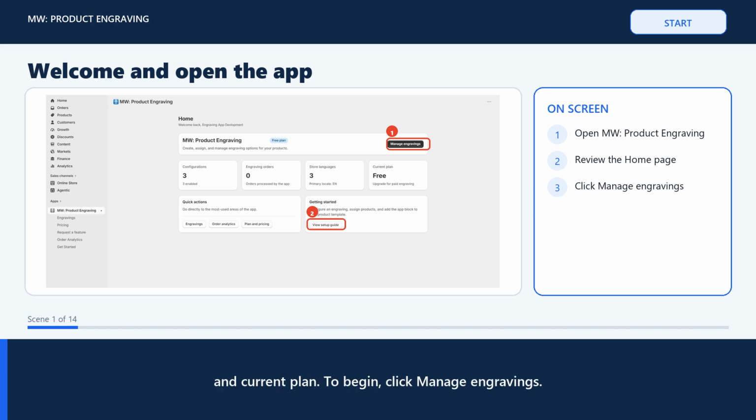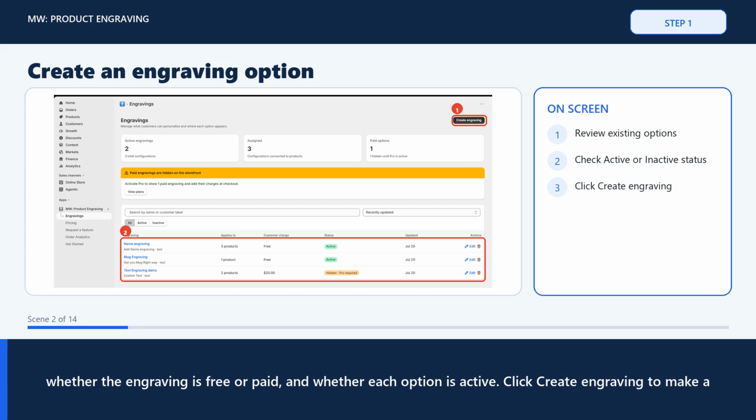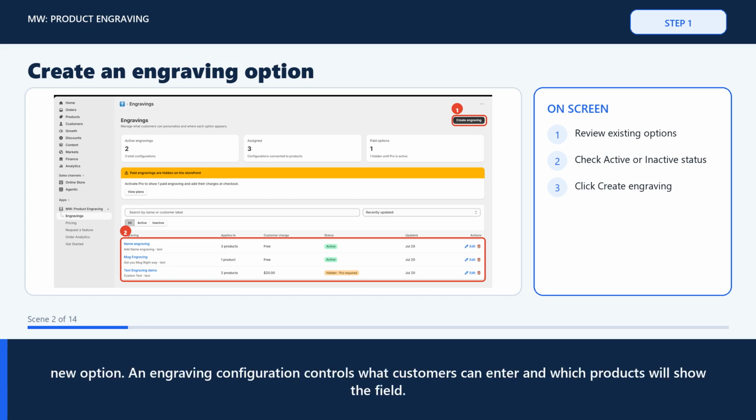To begin, click Manage Engravings. This page shows all your engraving options. You can see which products they apply to, whether the engraving is free or paid, and whether each option is active. Click Create Engraving to make a new option. An engraving configuration controls what customers can enter and which products will show the field.